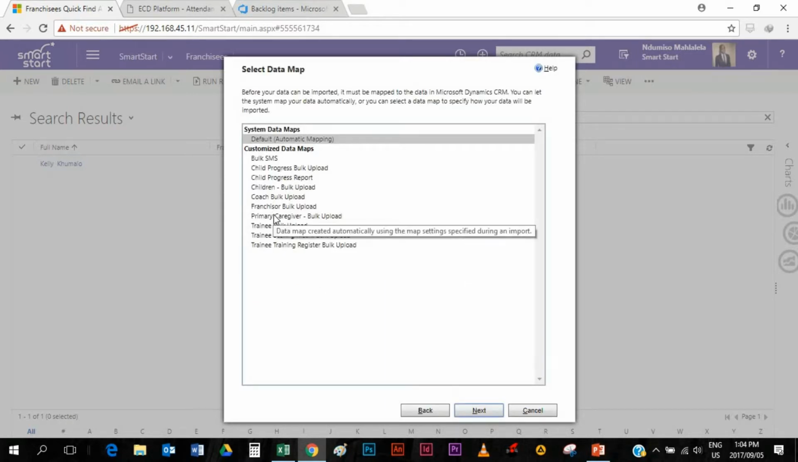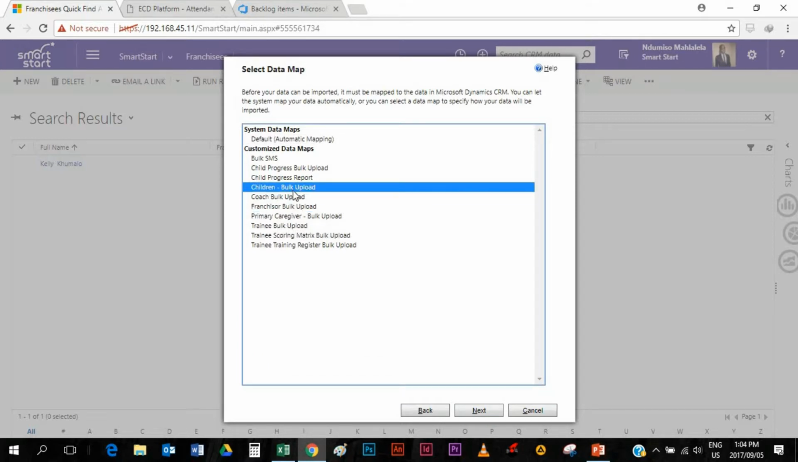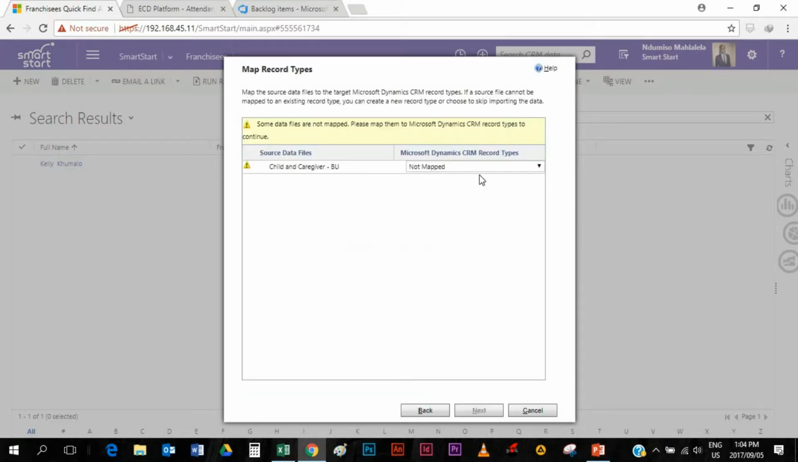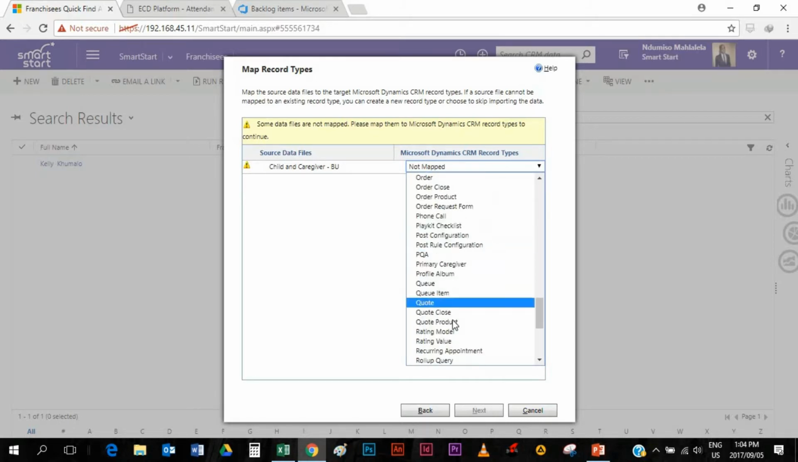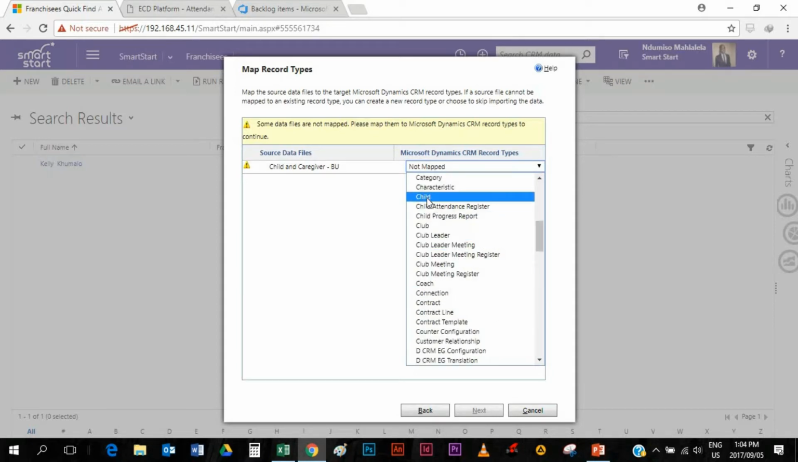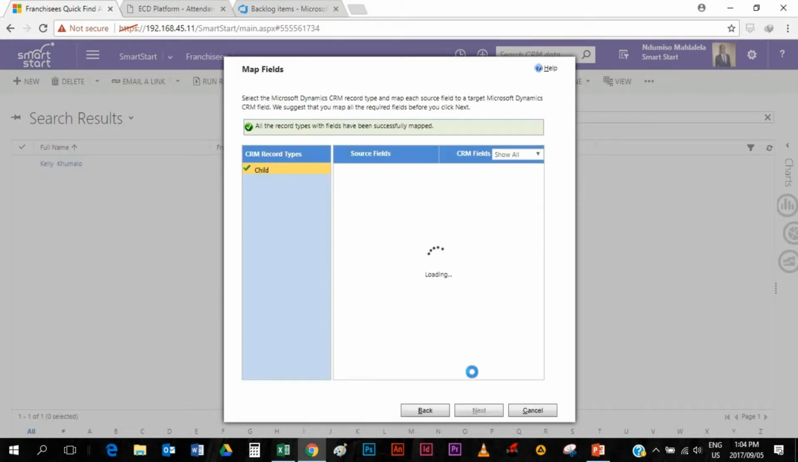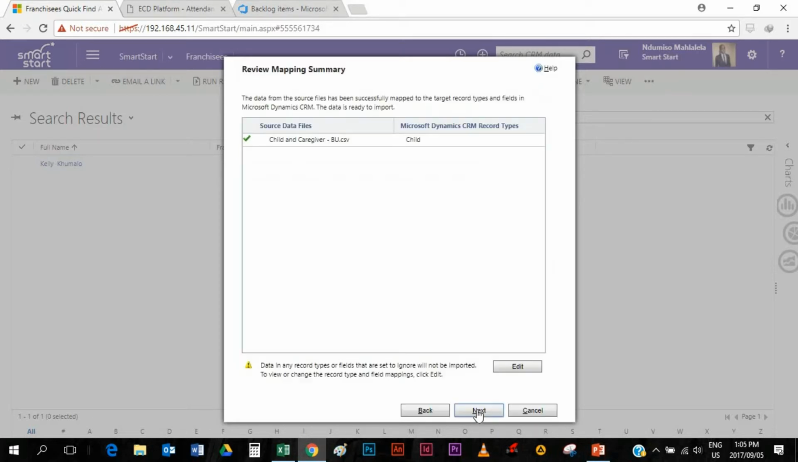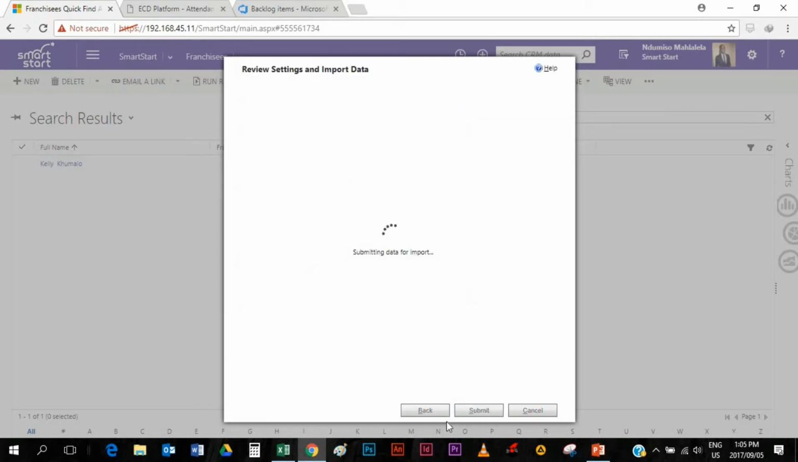Now, at first I selected the primary caregiver bulk upload, but now it's a children bulk upload. I'm going to click on next. Where is this file going? Remember also at first I selected that this is going under a primary caregiver, but now it's going under a child. And I'm going to say next. Next. Click on next. Click on submit.